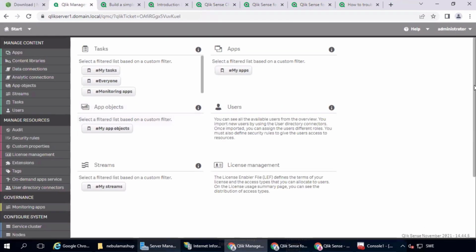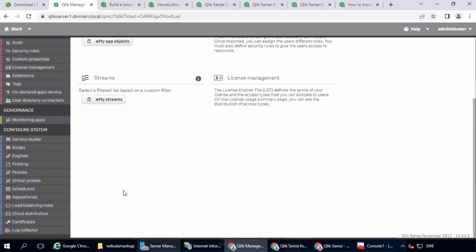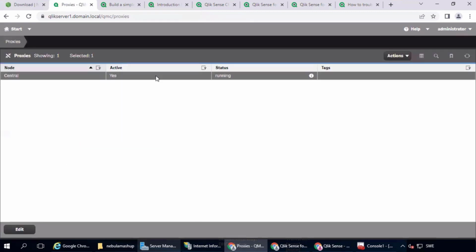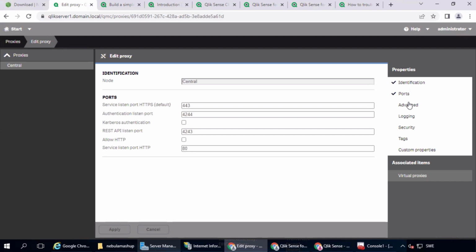Can you show us in the QMC where to find those settings? Yes, first of all, let's look at the HTTPS part. By default, HTTPS is enabled. So QlikSense Enterprise defaults automatically to use HTTPS. Yes, and from here you can see it will be on port 443 by default. Okay. And you would also need to make sure that the certificate that you have applied is trusted from the client. So by default, there is no certificate applied here.